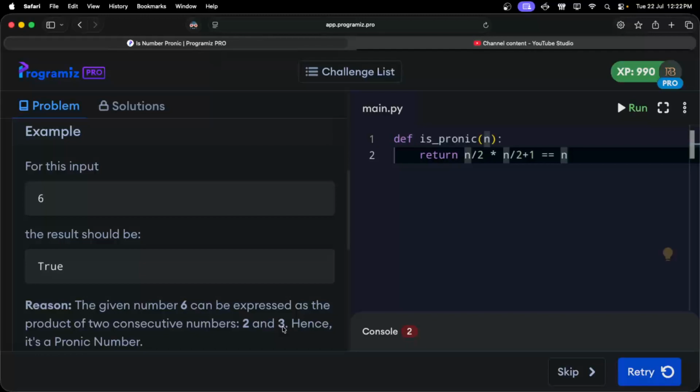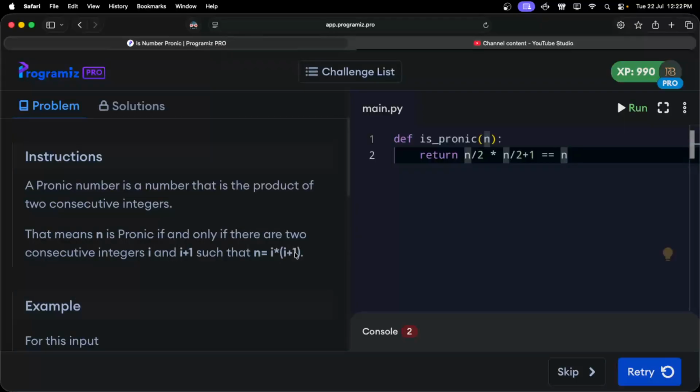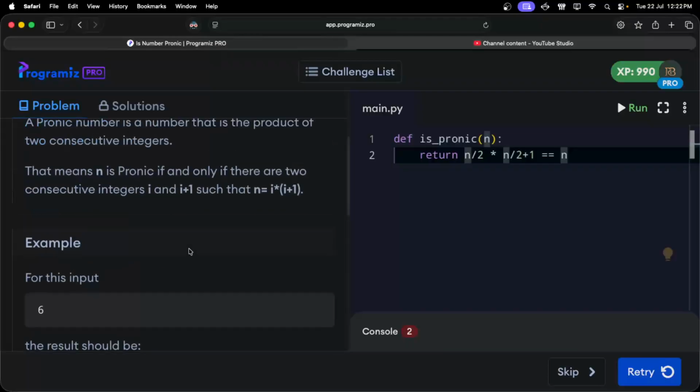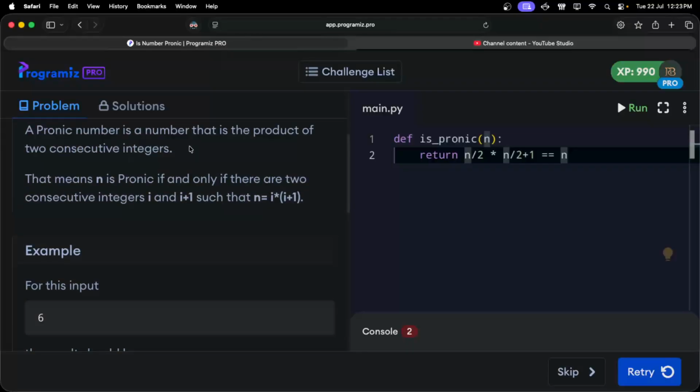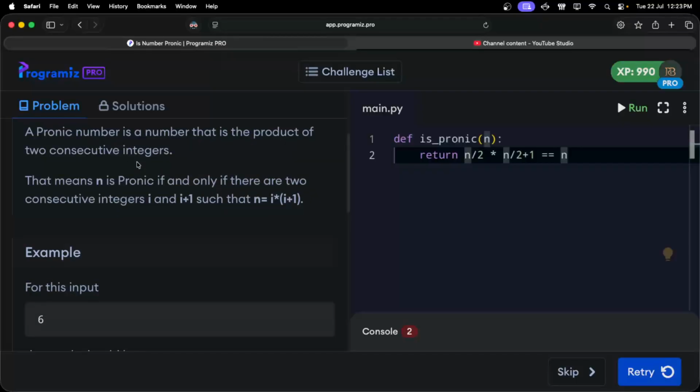So it has to be 2 times 3 is 6, and what should happen is that the other number, the 3, should be i plus 1 only. If 2 was i, then 2 plus 1 is 3. So just adding 1 to it should lead us to that particular input number. Basically, it's the product of two consecutive integers, in simple terms.